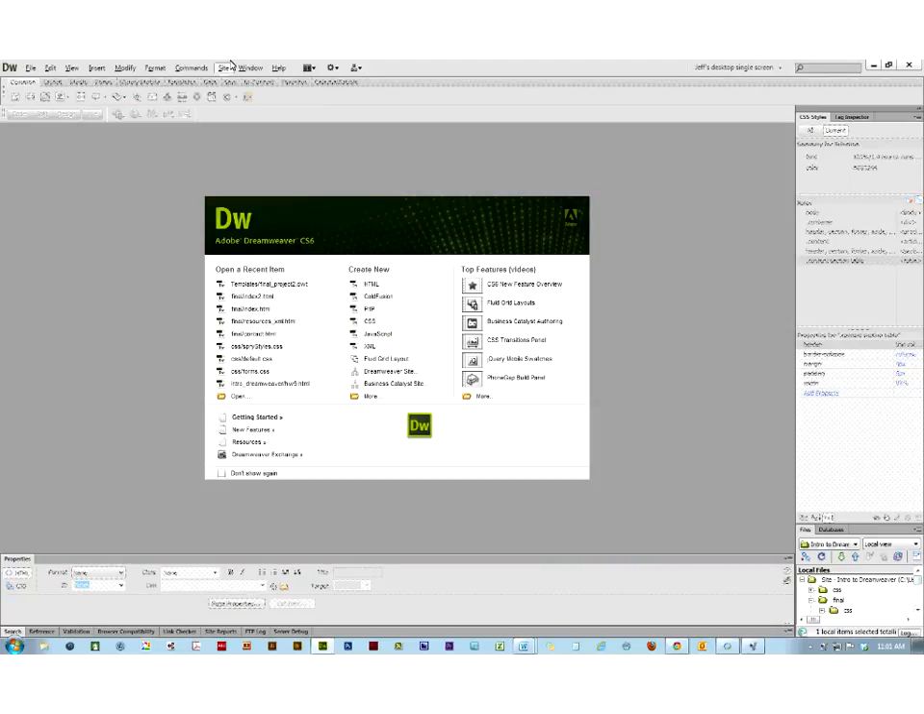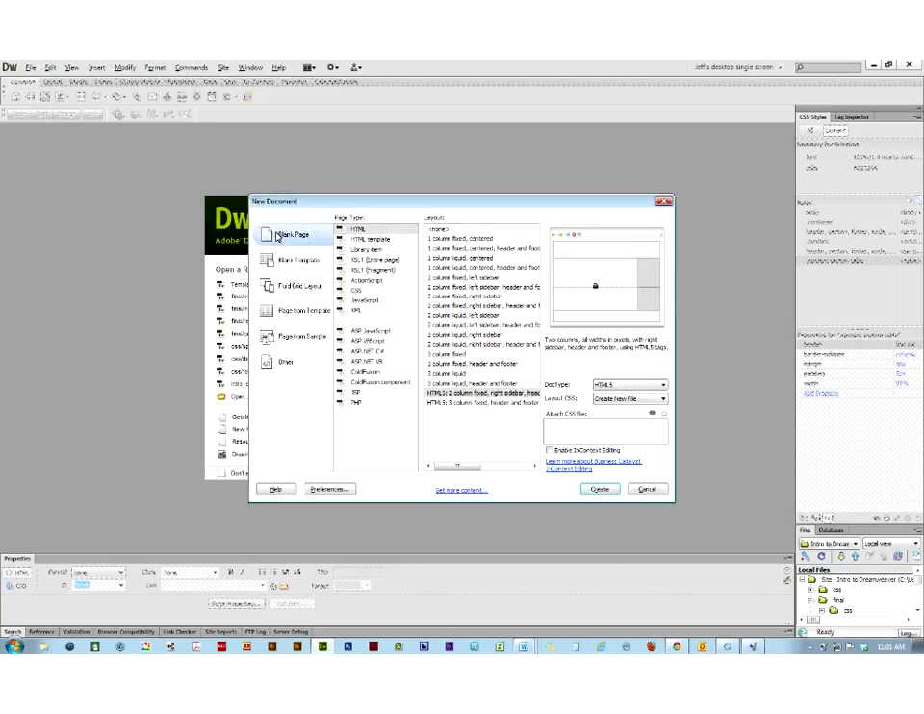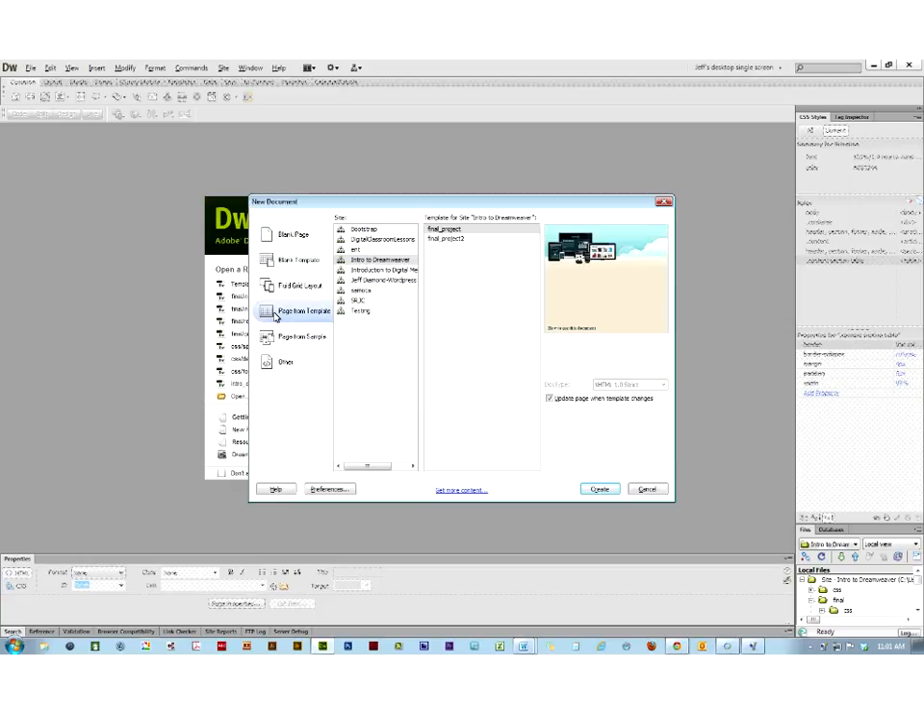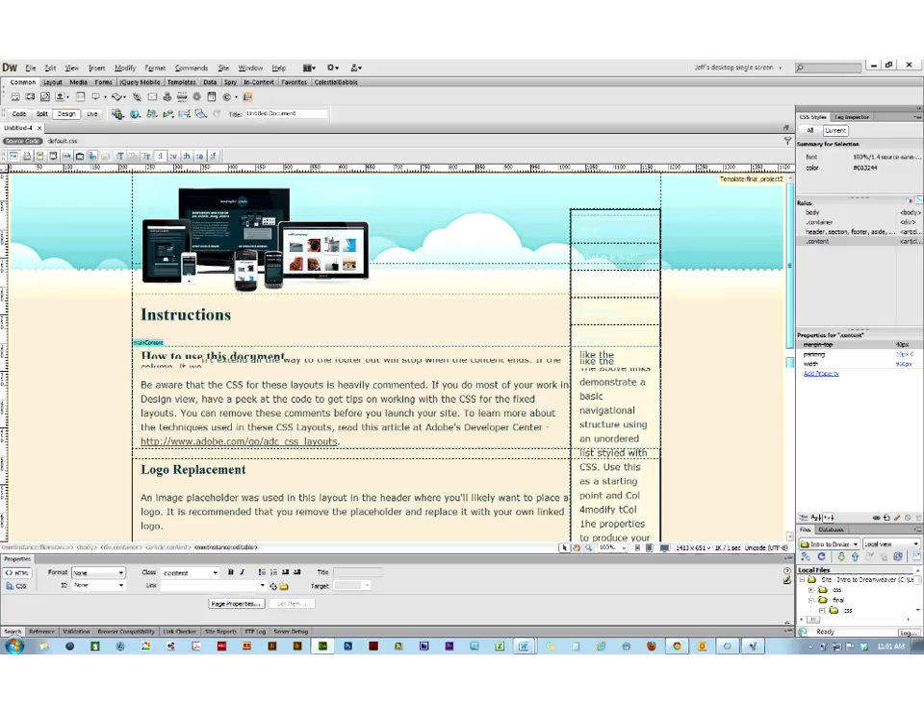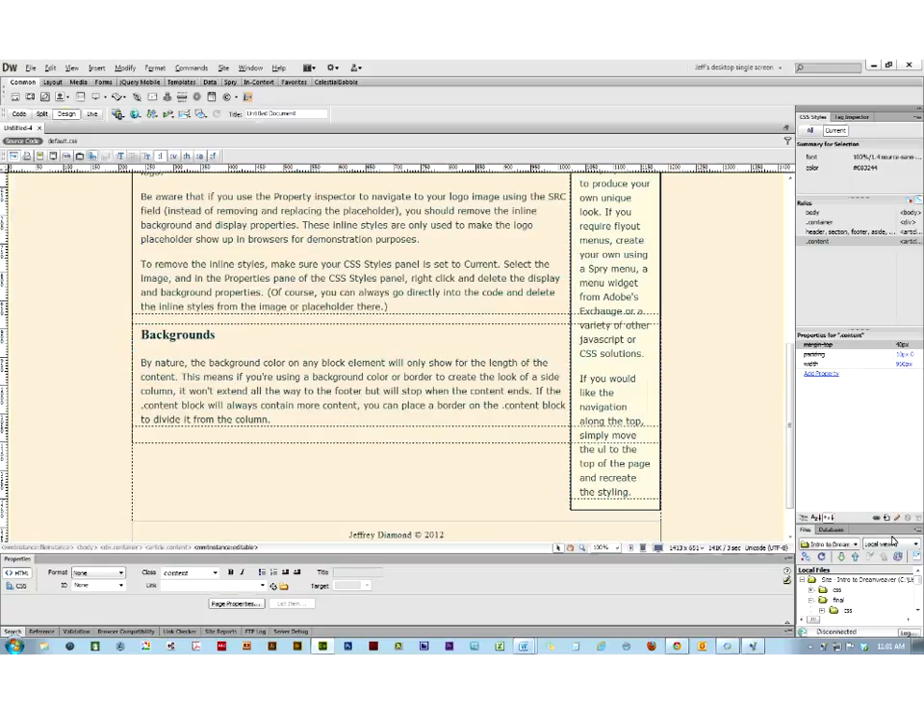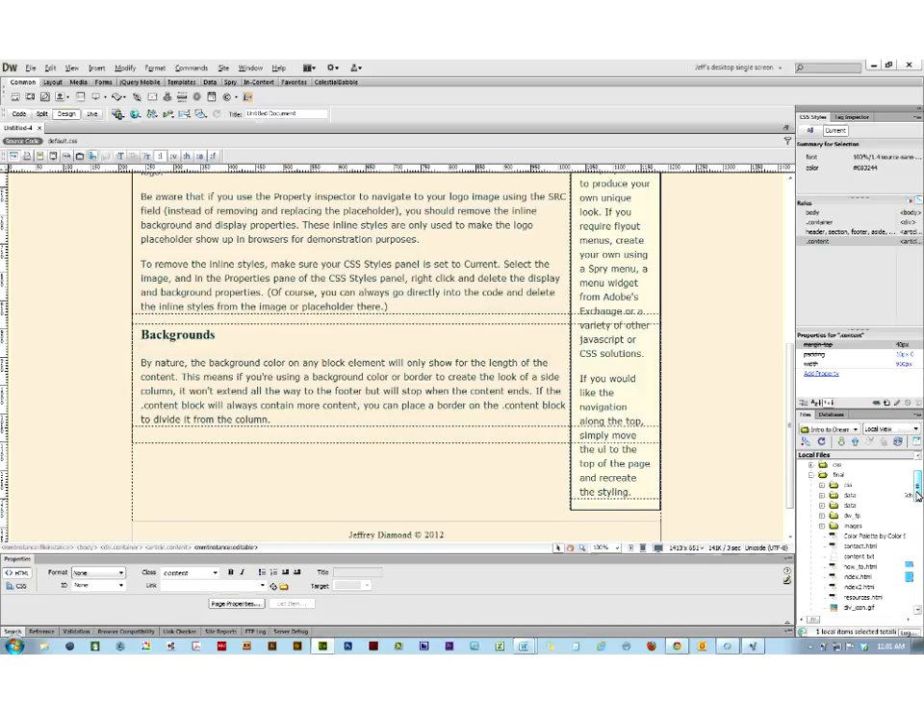And now I'm going to select File, new blank page from template. And I'll choose my style sheet, and I'll click on Create. And there's my style sheet. And there's a couple things that I see already. I didn't remove those two other sections, which I was supposed to based on the instructions.